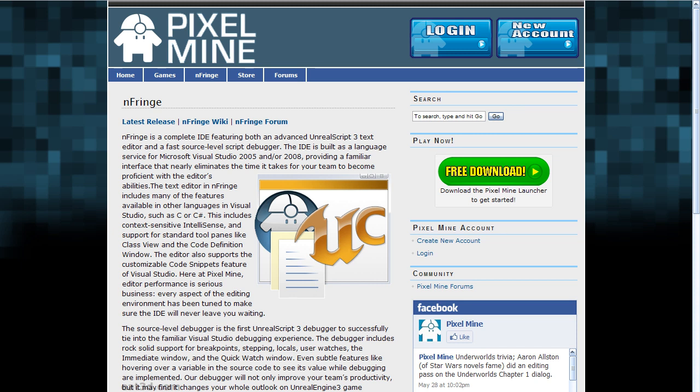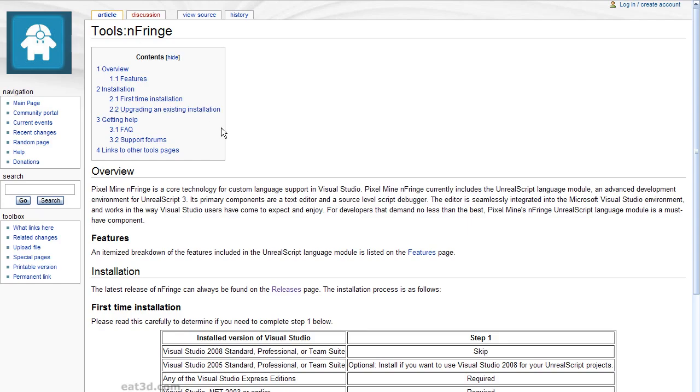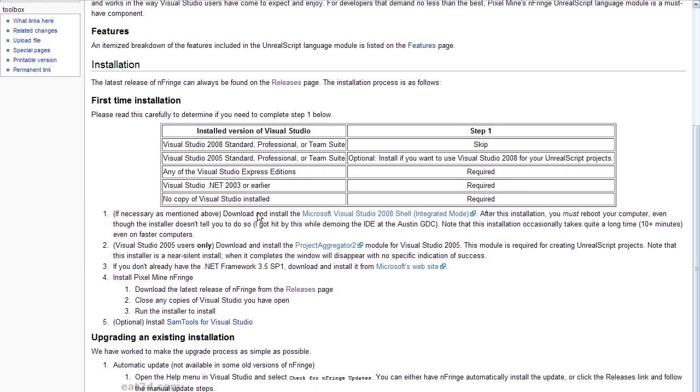So you can jump on over. This is the Pixelmind page. You can get all of the information you need about installing it from the wiki page that they have, which is this page here. It's going to give you an overview and installation. We're not going to cover all of the installation stuff as they've got plenty of good documentation here to get you started. So we're going to jump into Visual Studio now with Pixelmind's Infringe already installed, and then we'll show you how to set up your project using the Infringe tool.